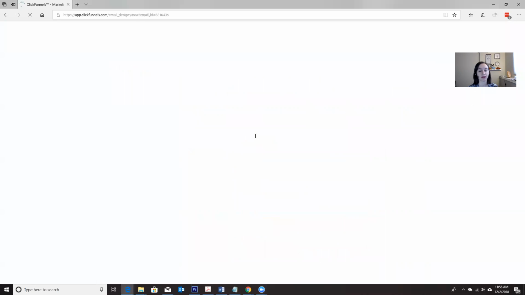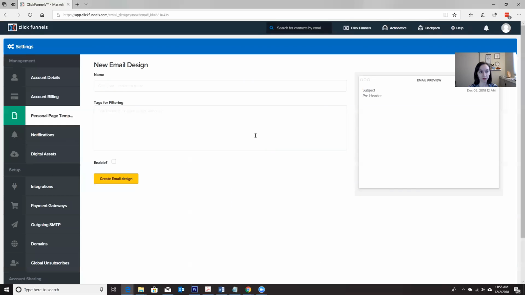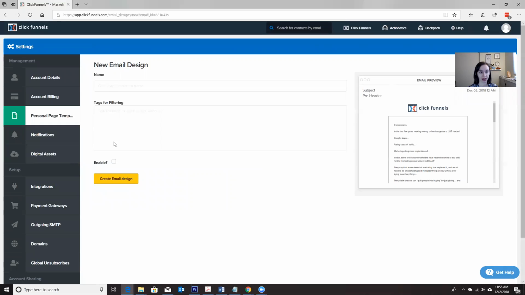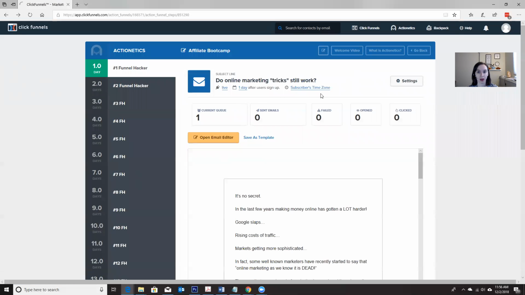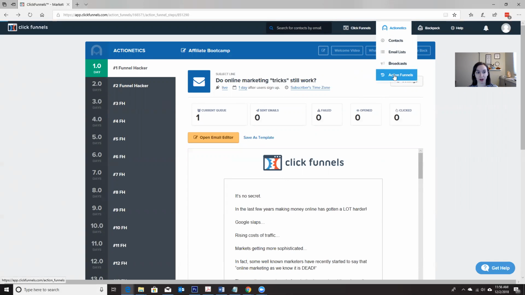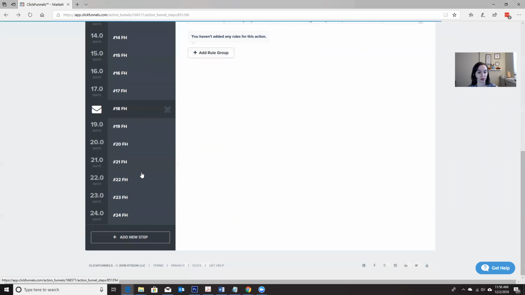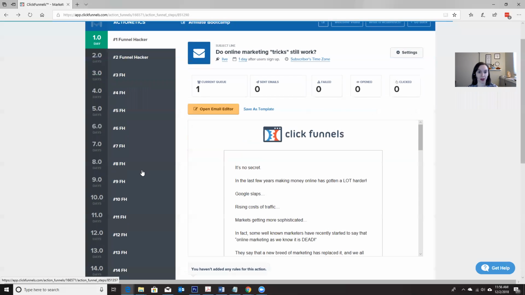So you're going to click Save as Template. And then you're going to put a name and make sure that you click Enable. I've already saved this one as a template. And by the way, sorry if I lost you, I am under Actionetics Action Funnels. Okay, so this is my whole email sequence. Right now it's 24 emails long. So we're going to have to do this for each email.